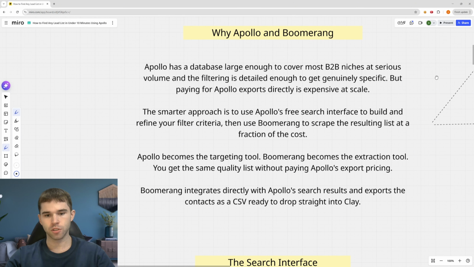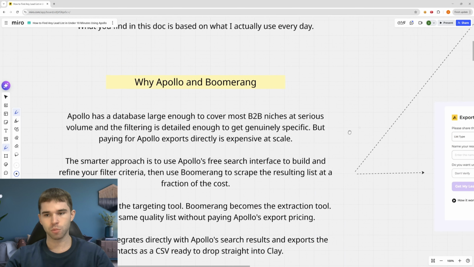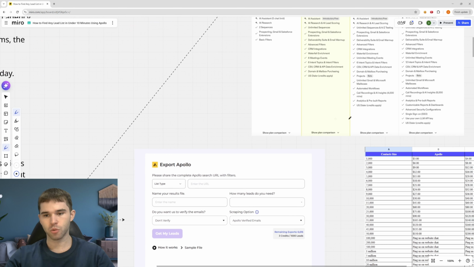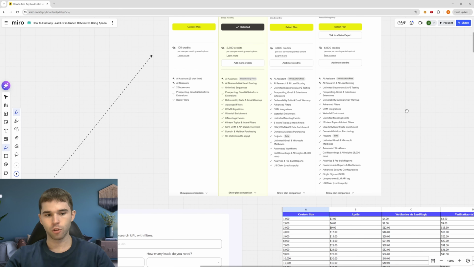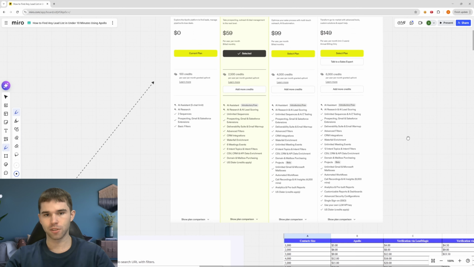And Boomerang integrates directly with Apollo search results and exports the contacts as a CSV, ready to drop straight into Clay. So I've attached some screenshots here for you all to look at, which shows Apollo's pricing versus Boomerang's pricing and how to actually apply those URLs into Boomerang to get those lead lists.